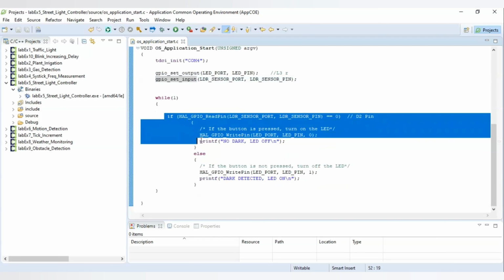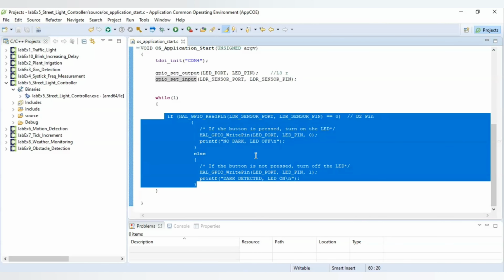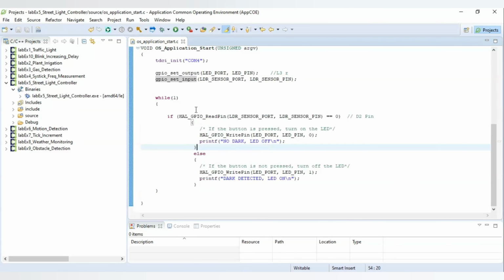And then the following code is as usual, what you write for Cortex. Here I am reading a sensor by using this read pin. When the sensor detects, then the LED should turn on.